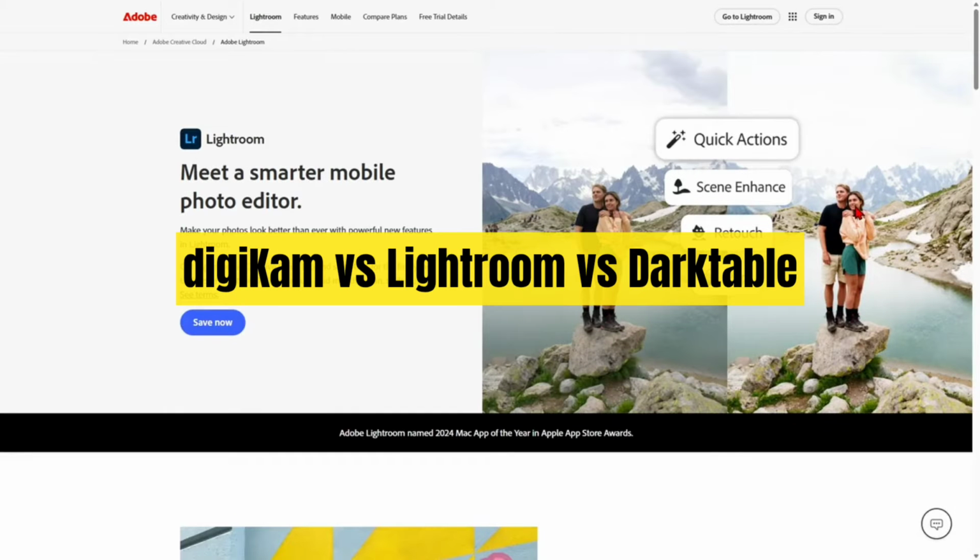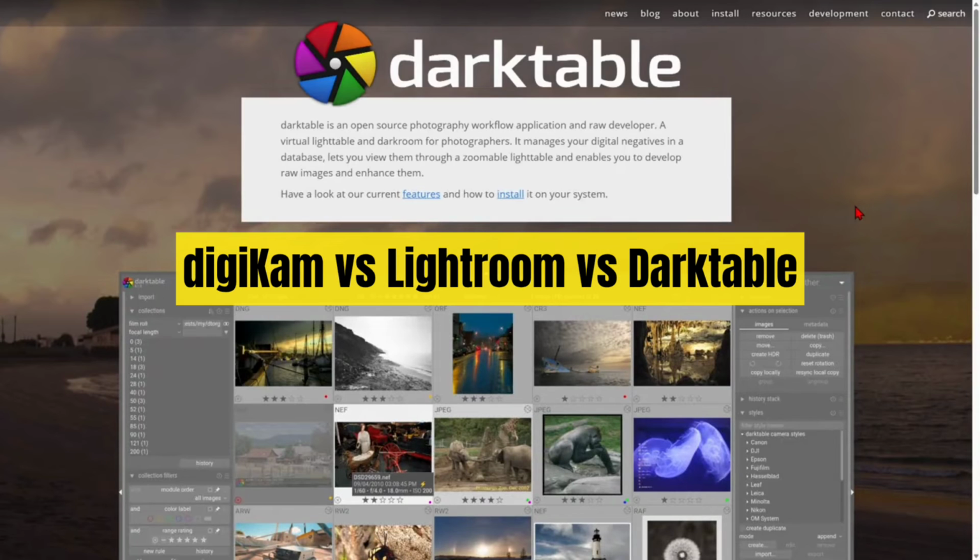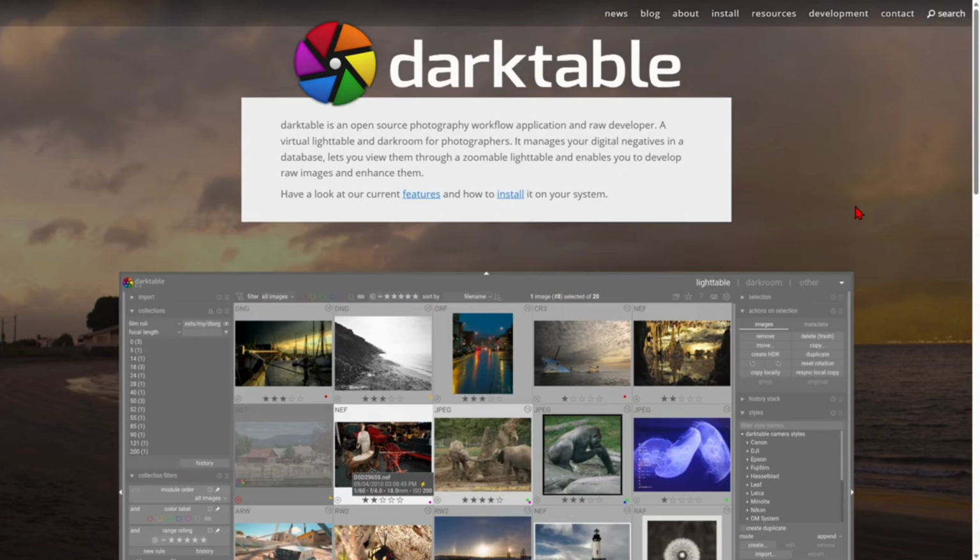digiKam versus Lightroom versus Darktable: open source management versus industry standard versus pro photo editing. So whether you're an amateur photographer or a seasoned pro, managing and editing your photo library is key. These three are powerful options. One is a feature-rich open source photo manager, another is the industry-leading paid solution, and the third is a free pro-grade raw editor. Here's how they compare side by side.